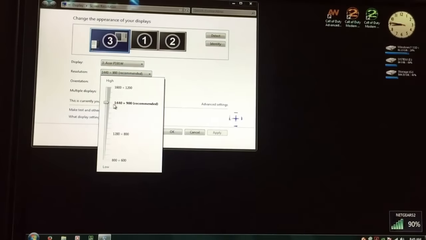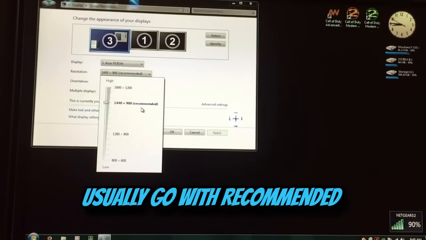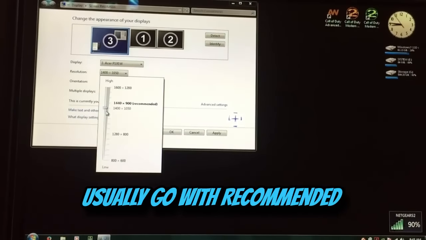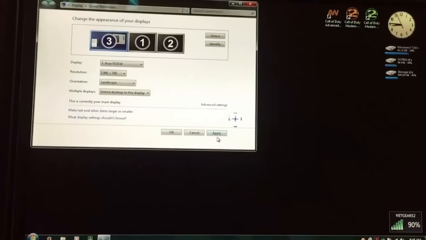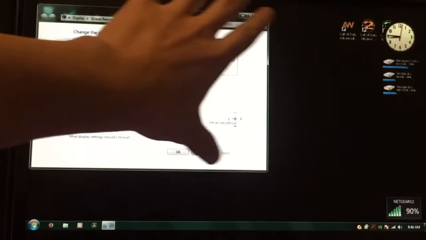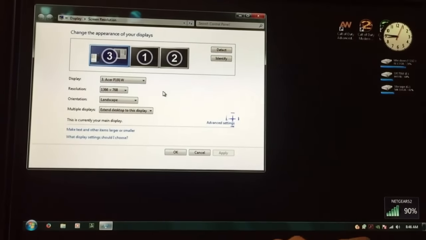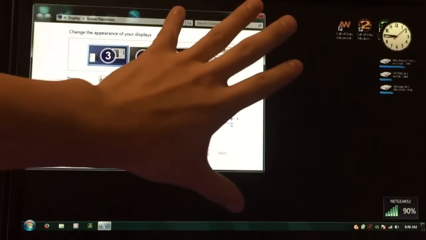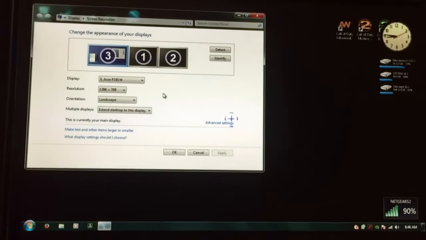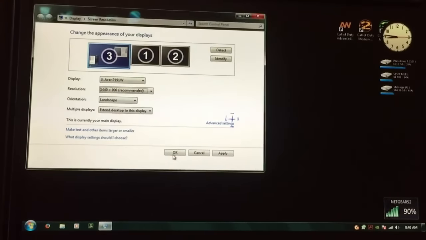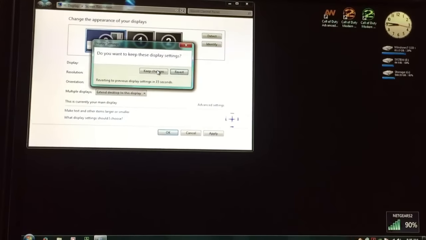Usually for laptops, it's going to tell you what the computer recommends. Usually laptops are going to be 1366x768. My computer will read it and it will be fine, but I'll have some black lines on the top and bottom because my screen is not that wide, like if it was a laptop. So I'll go with the recommended settings. And yeah, that's basically it.